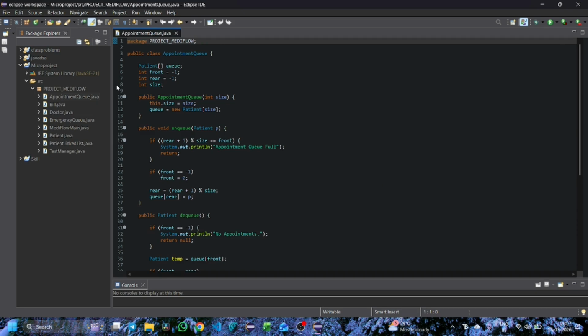The appointment queue is responsible for managing patients who come for normal doctor appointments. The queue follows the first in first out principle, meaning the patient who arrives first will be served first. So let us look at the code.